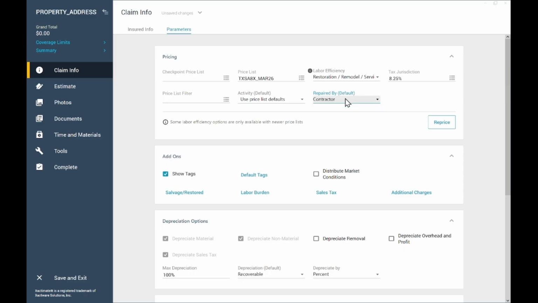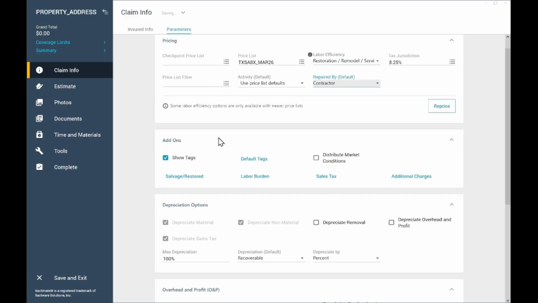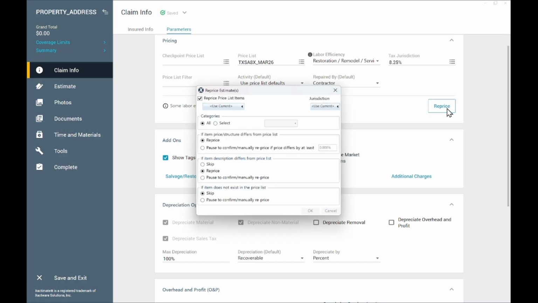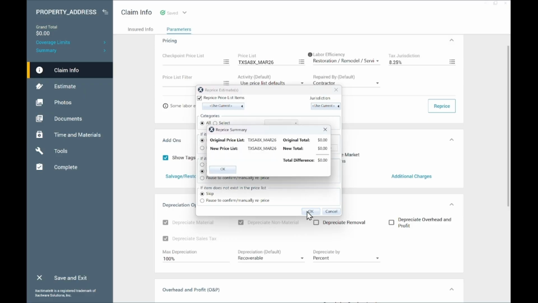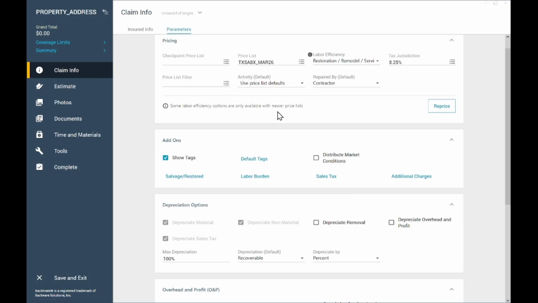So use default price list prepared by the contractor. Add-ons, these are going to show your tags or default tags, which you can use as different shortcuts within your estimate. So again, this is going to be repricing your estimate in case you want. If you were to reprice it, it kind of breaks down where some of the prices have changed as far as your price list.